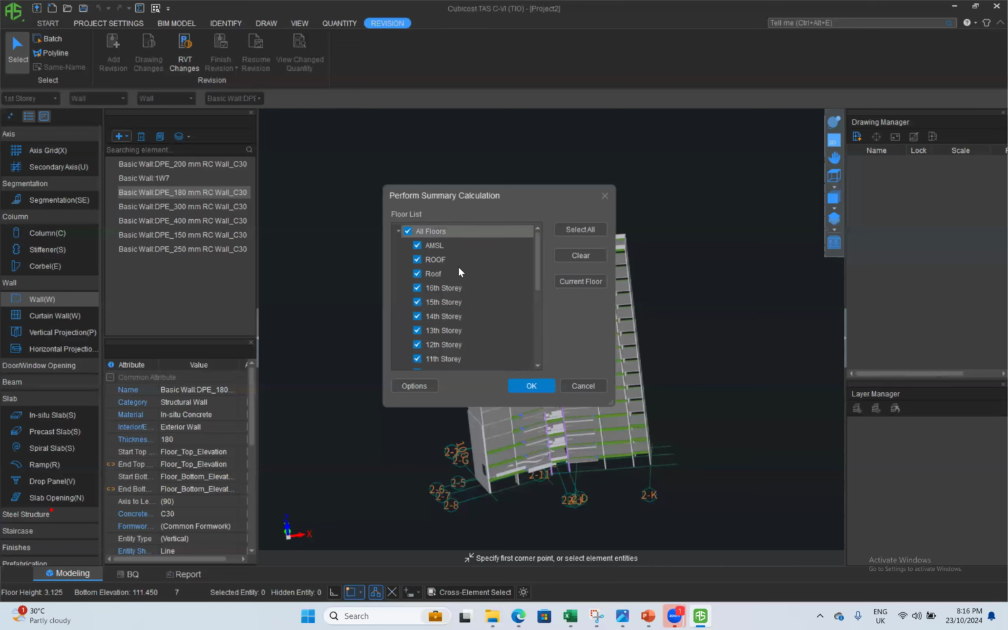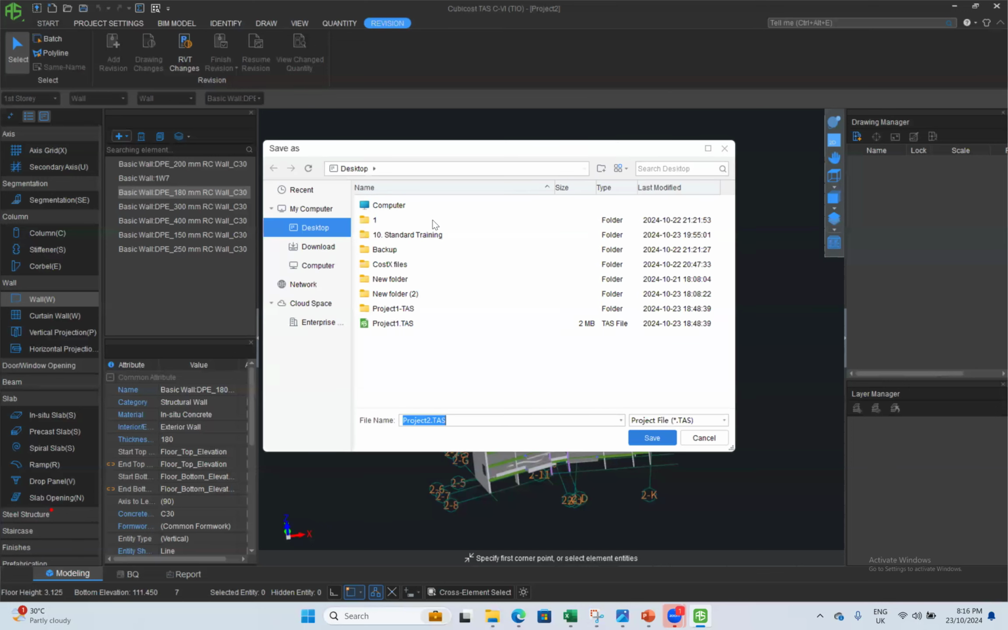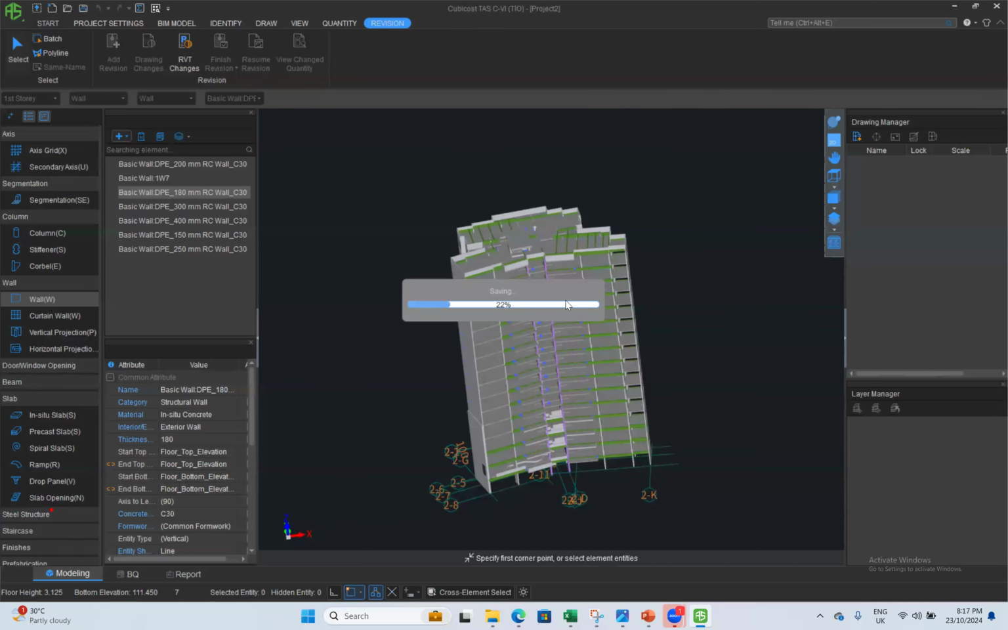First, we have to calculate the initial model. After that, we can import the revised model. Then we can compare the two models and identify additions and omissions. Then we can prepare the variation BOQ. So it is very simple. I will click on these Revit changes. We have to wait for a little bit.